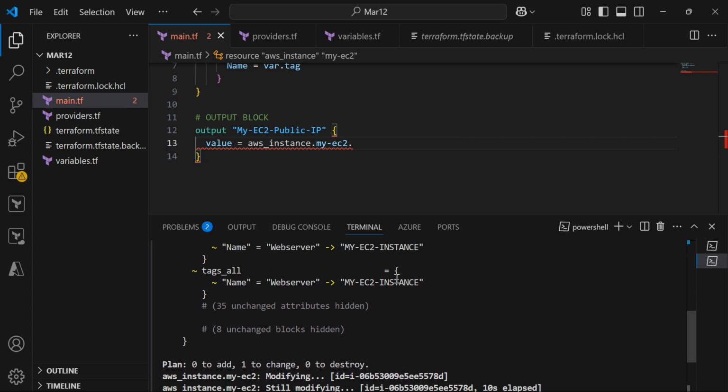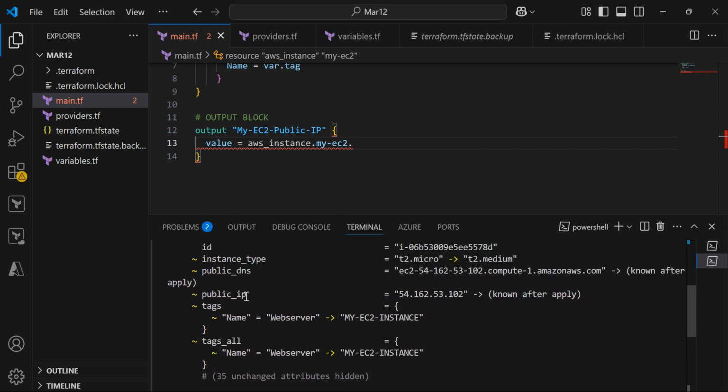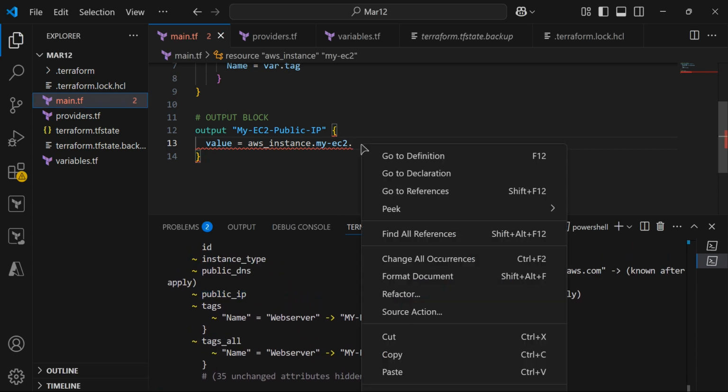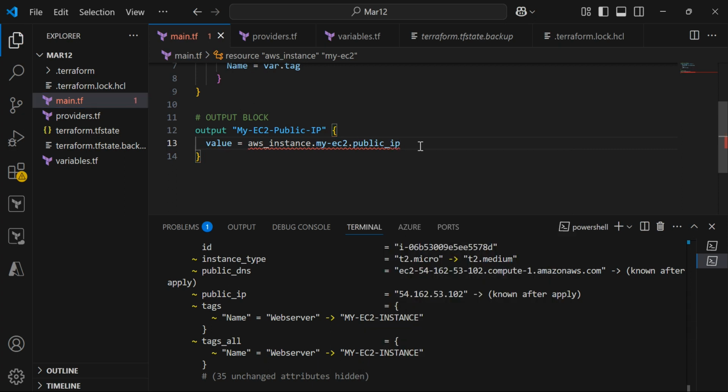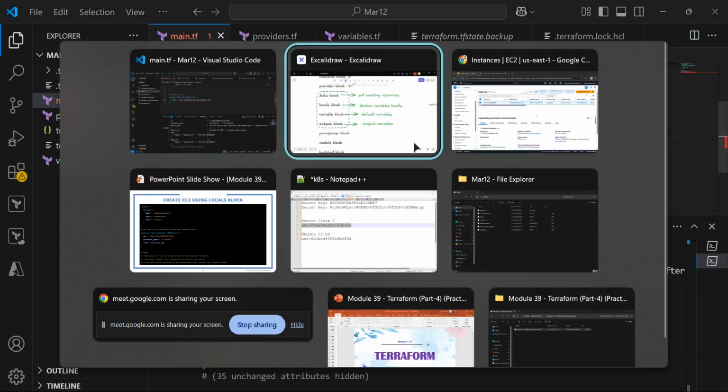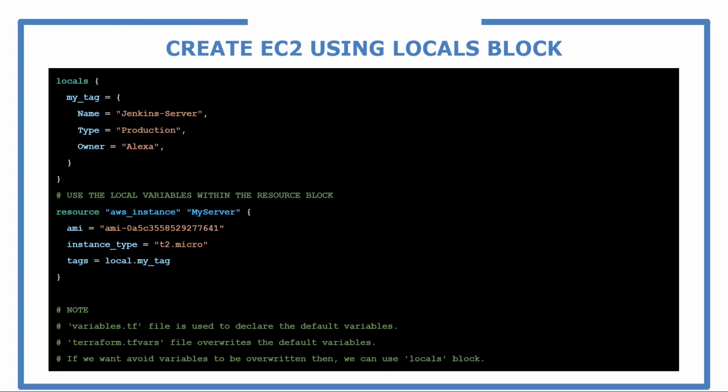Here in the output, you can find something called the public IP. It will be public underscore IP, like this. Just copy it and paste it here, so it will be public_ip. Let me just verify it.